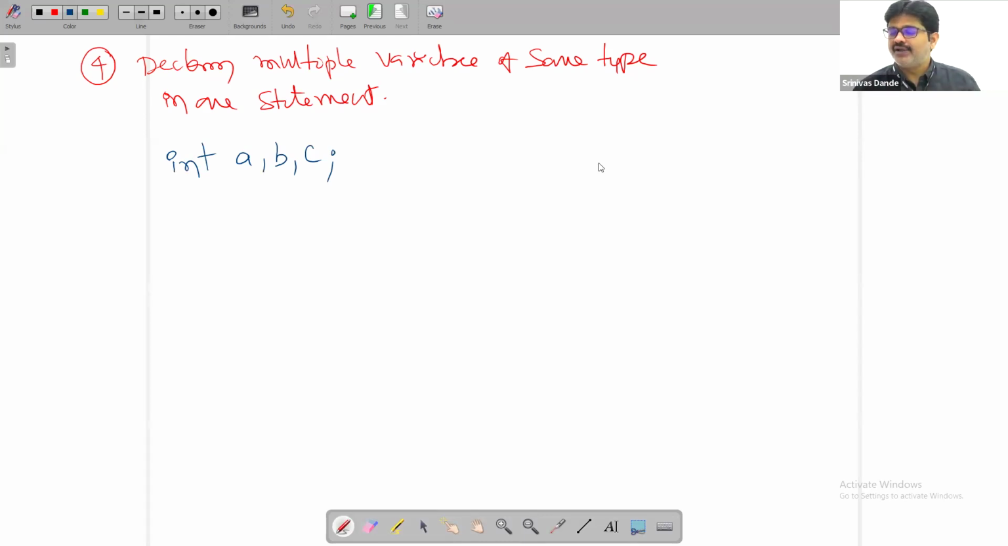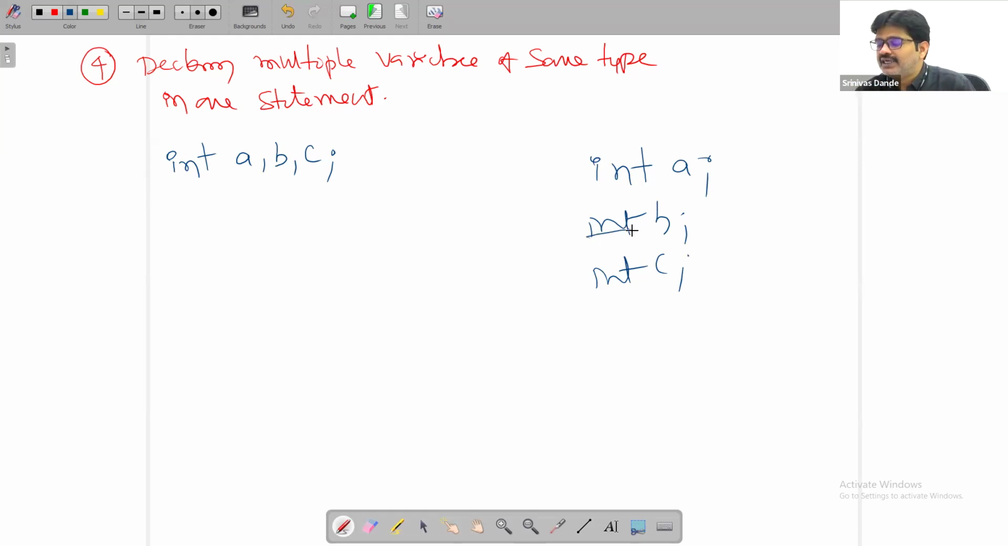If you want to declare 3 variables, you can usually do it like this: int a; int b; int c; 3 statements. So what they did is they gave a shortcut syntax. You are repeating int anyway, right? So they gave a syntax where you don't repeat it. You put a comma like this.